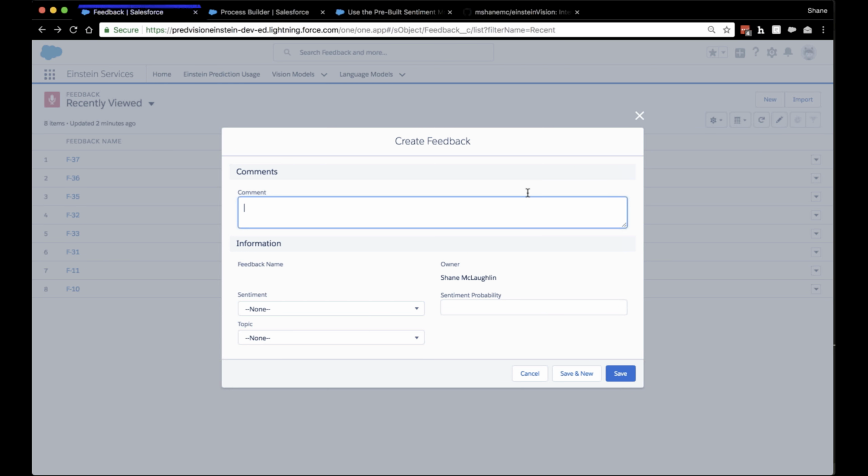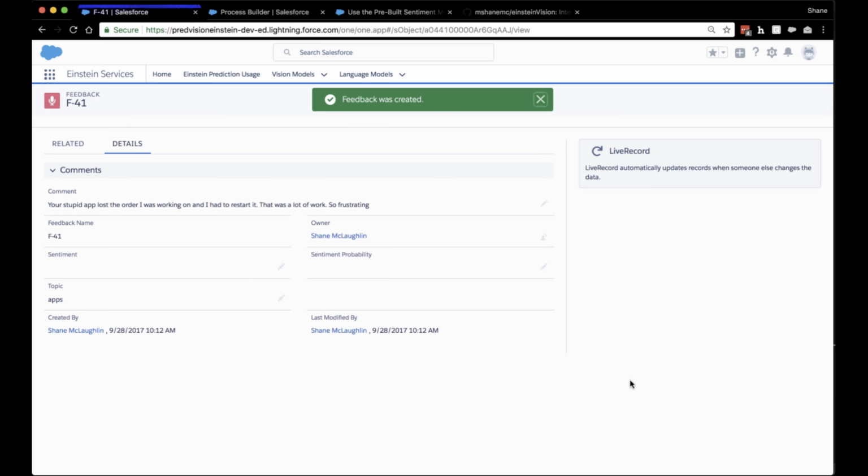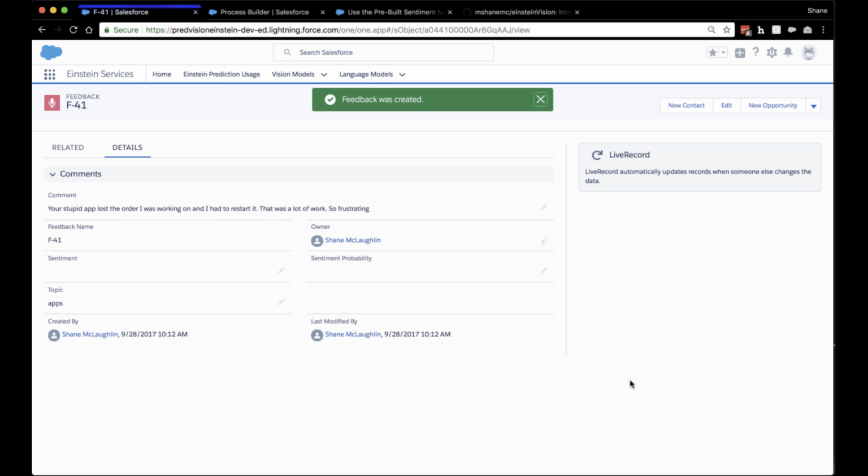But one of the things they can do in this community is to create feedback. So our custom feedback object, people can type in things like this and complain about their dealer app. And then when we save that, you'll see the record save, and then we're going to get some predictions back from Einstein asynchronously, and you'll see the page update in just a second.